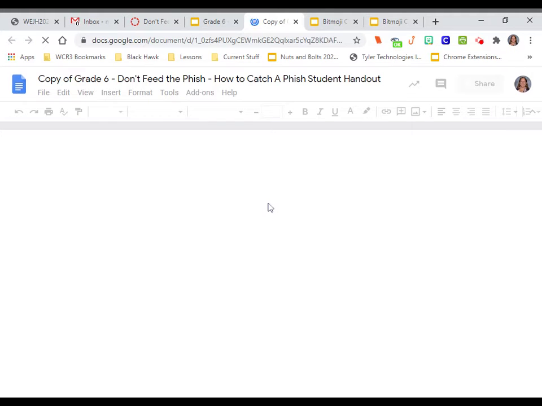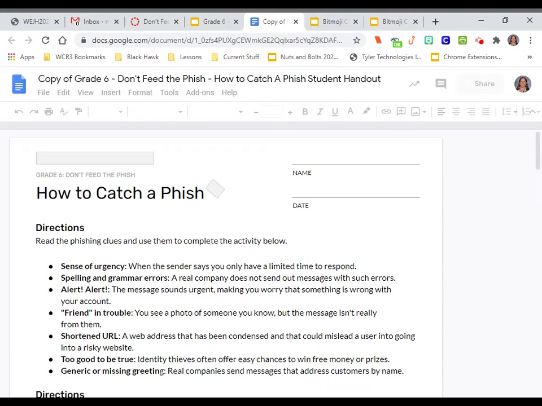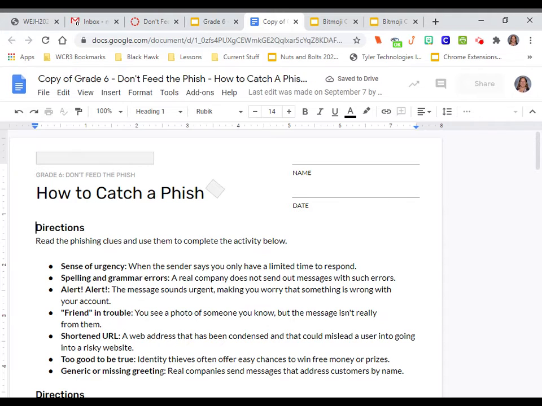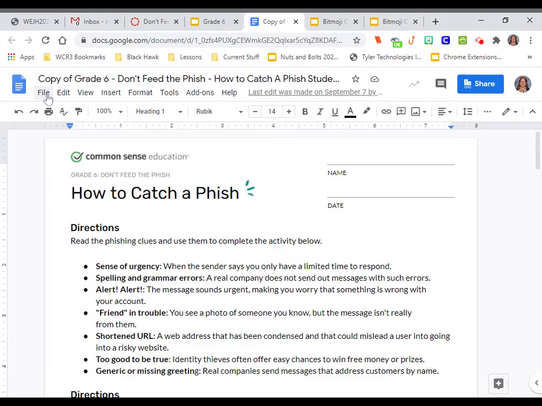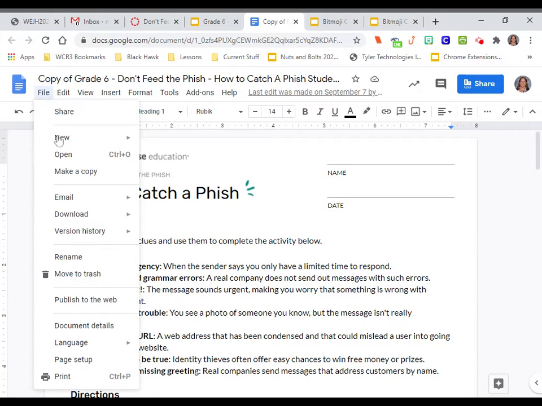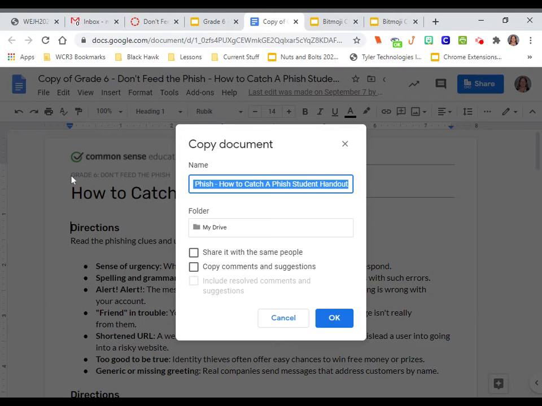Now, when this document opens, you will not be able to type on it because you only have viewing permission. So what you're going to do is you're going to come up here to the word file, and then you're going to come down here to make a copy, and you can click OK. And that will give you a copy so that you can fill it out.